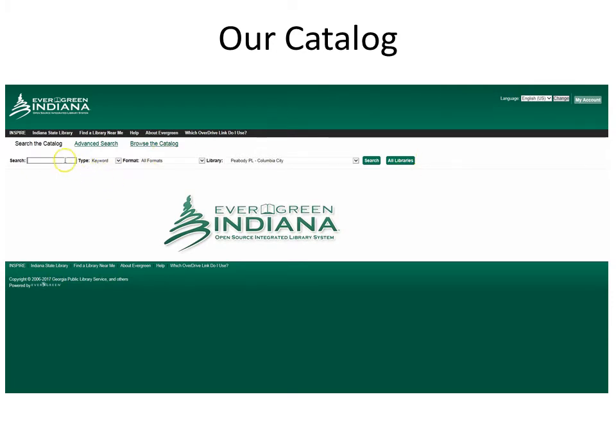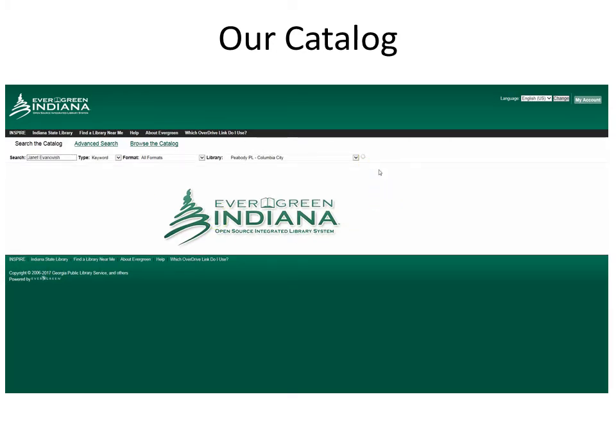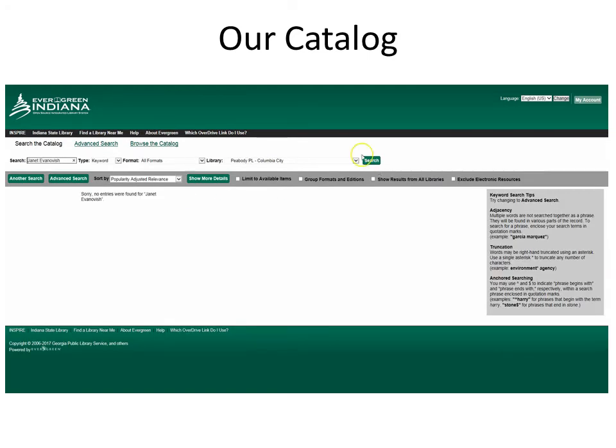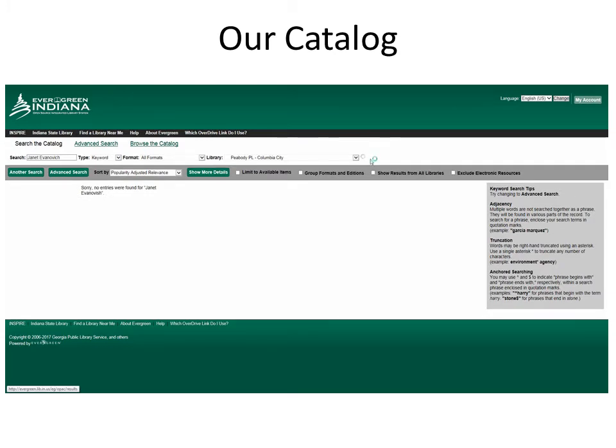And the way that this works is I would just search for whatever I am looking for and click search. And right now I'm searching just in Columbia City Peabody Public Library. And I spelled the author's name wrong. See what that does. Still, okay, it's whirling around here. And once this gets done, then I can show you how we can search the entire Evergreen system.